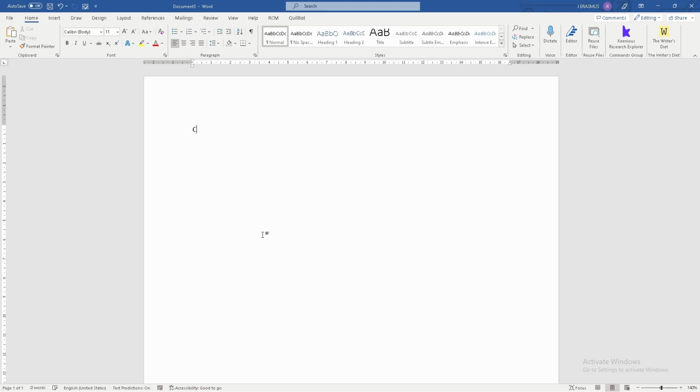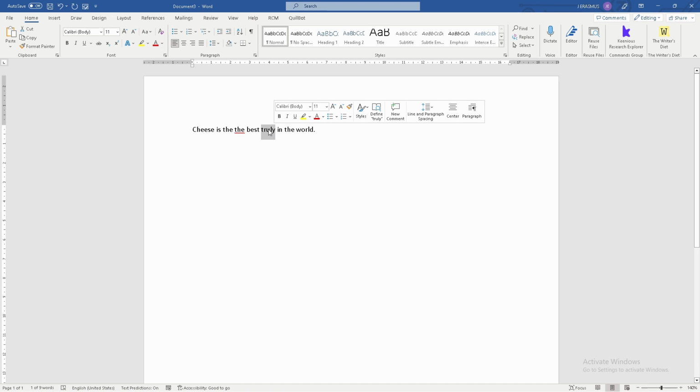Okay, so cheese is the best truly in the world. Okay, so let's say I wanted to change this sentence so it makes more sense. So I highlight this whole word, and while keeping my left mouse button clicked in, you'll see that there's this rectangle there, and that means that I've selected the word and it's being dragged wherever I'm gonna lift up my mouse. So I can say cheese is truly the best. Oh, and there's a double the.